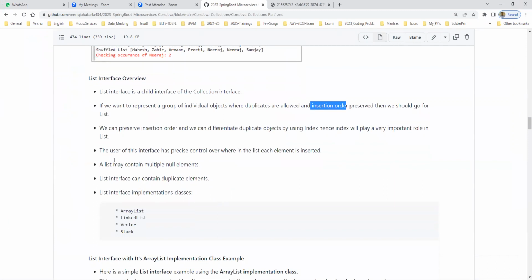Also, the user of this interface has precise control over where each element is inserted in the list, so that whenever it is required, we will know based on the index and insertion order. The list may contain multiple null elements also.